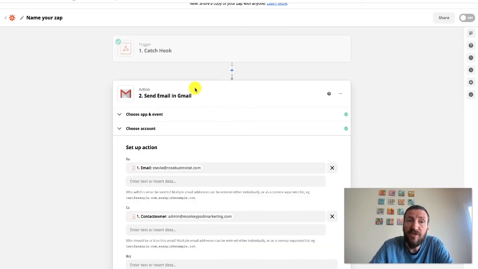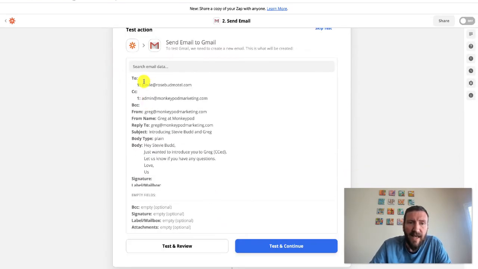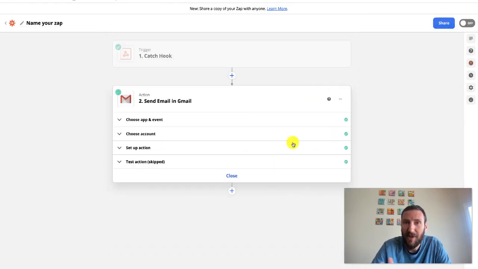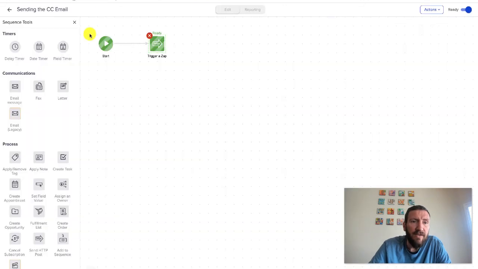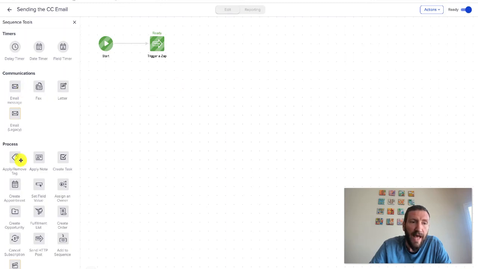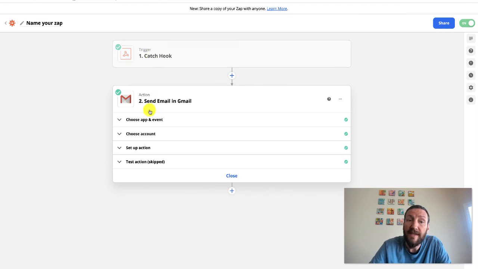So a simple two-step Zap triggered from the campaign builder. I don't want to test this because this is not an actual email address, so I'm going to go ahead and skip test rather than create a bounce for myself. But at the very end here, all you would do is switch this Zap on. And the beauty is now, as somebody comes through this campaign and submits that web form, you can have internal actions run, you can have tasks created, tags applied, notes applied, but this HTTP post is going to trigger that Zap by achieving this catch hook and then firing off the email from your Gmail.